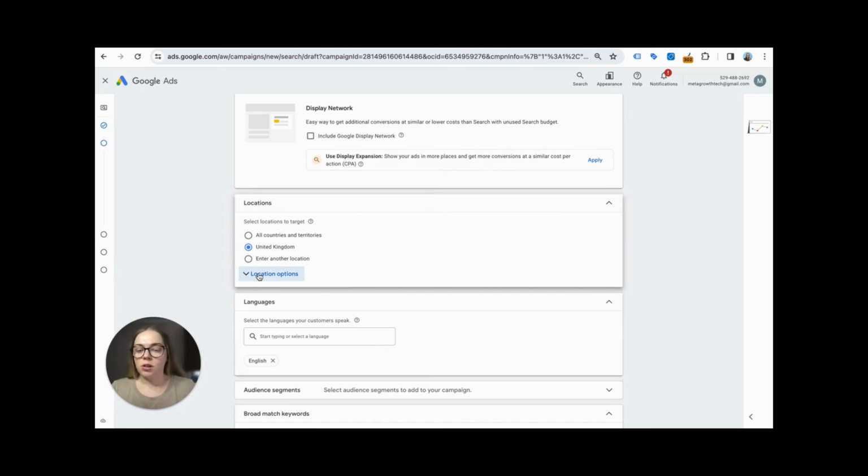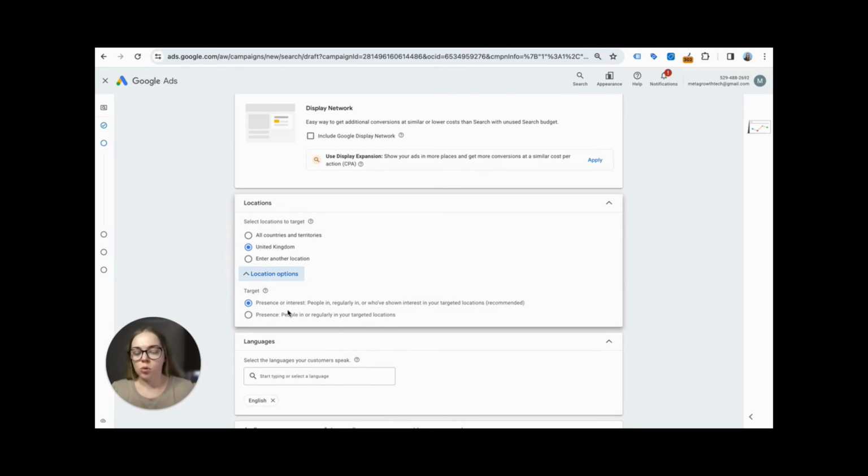Next step is to do location options, and this is always automatically set to presence or interest. And I want it to be presence. Reason being is that presence or interest means that your ads can be shown to users that are interested in your target location, i.e. interested in the UK. So even though I'm setting these ads up to only show within the UK, you can get clicks from people outside the UK which might not be relevant to your business.